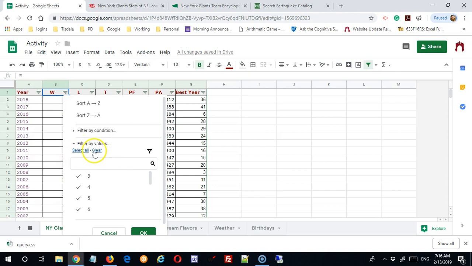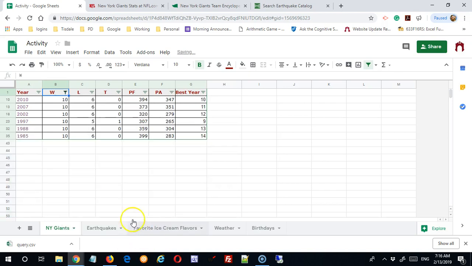And if I do that, I can simply say things like I would like to see any data. Okay, I'm going to clear it. So these are all checked by default because I have all the data. I'm going to clear that and just say I want to see anything that has 10 wins. And there you go. 2010, 2007, 1997, 1988, 1985.